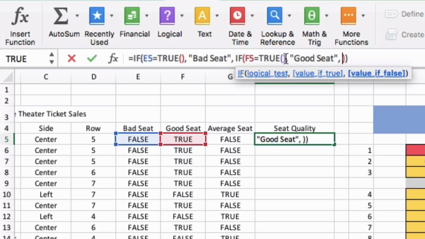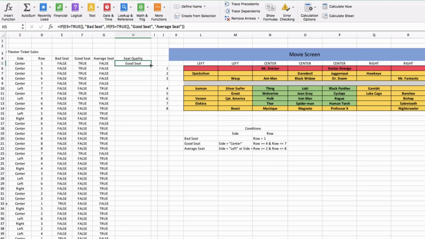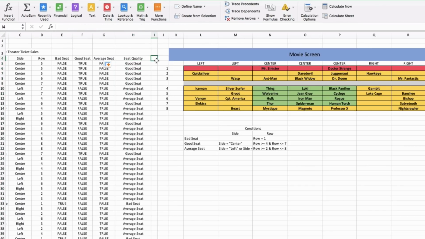And now we have duplicated our movie seat quality checker in Excel. So if we copy paste this in our seat quality column, voila! We have determined all the types of seats currently occupied, and knowing the size of the theater, we could determine how many good, bad, or average seats are left for a specific showtime.